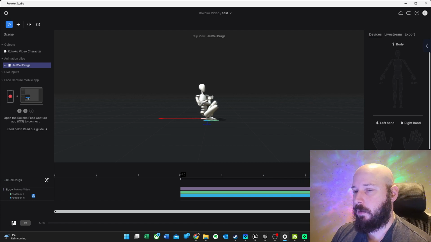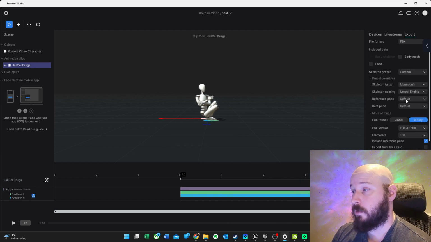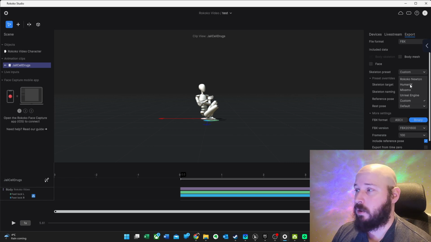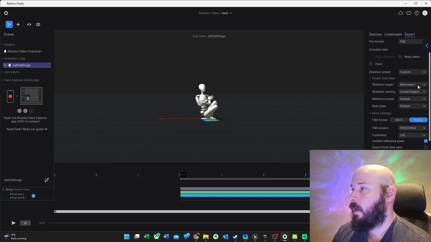So once I've created the motion that I can work with or start with, I go into the export. Now, I want to export an FBX. I don't want to do body mesh. I just want the body skeleton. I don't need the face because I'm not doing any facial. And then I go to skeleton and I go to custom or change it to whatever I want. But I prefer Unreal Engine because that's what I'm working with. And then my mannequin. And then again, Unreal Engine.